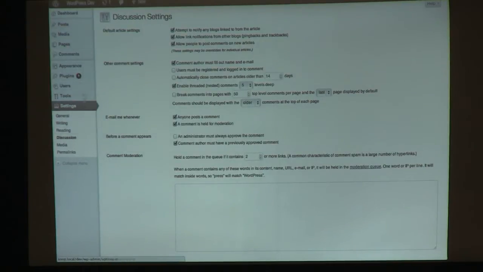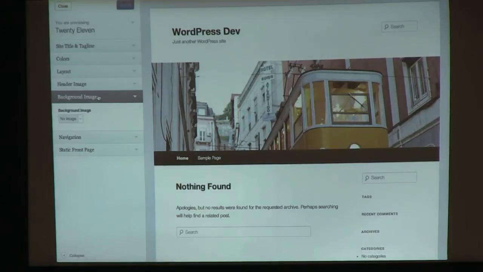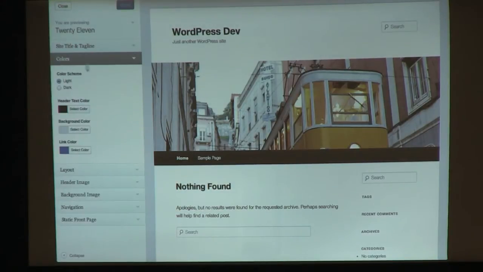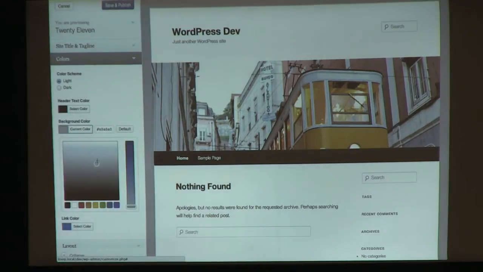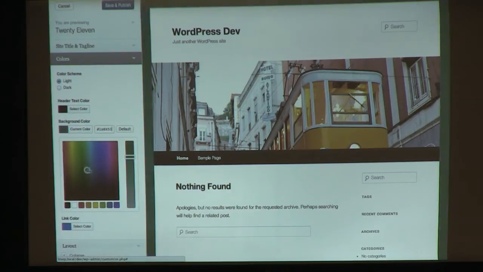What else is there? Well, let's check out the new color picker. So in the customizer, we have colors. That would be where they are. And if we want to change the background color, we have this awesome new color picker, which is fancy. And you can click to get a head start and just see as your theme changes.